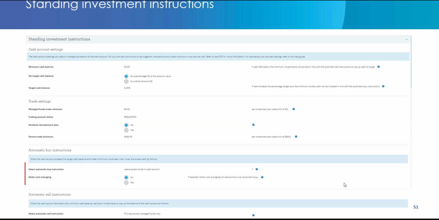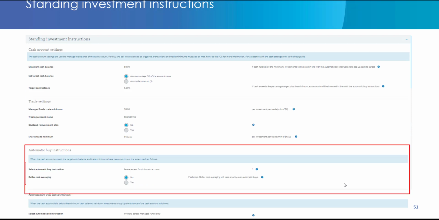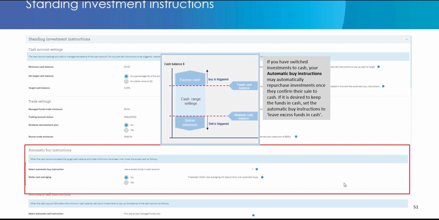So then as you scroll down the page on North Online, really pivotal to those two instructions are the automatic buy instructions. So what we've got there, you've got different instructions to set as a trigger to start buying. If you've switched investments to cash, your automatic buy instructions may automatically repurchase investments once they confirm their sale to cash. So if desired to keep the funds in cash, as we mentioned earlier in today's session, set the automatic buy instructions to leave excess funds in cash.